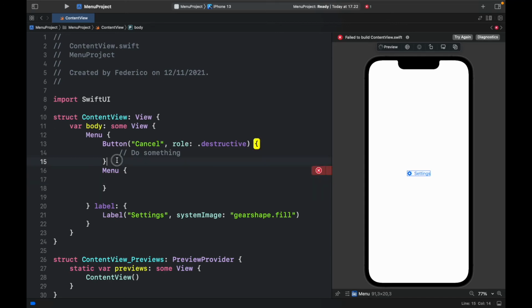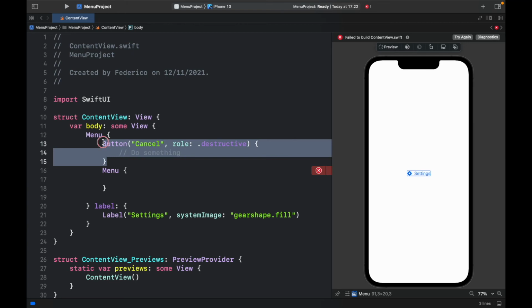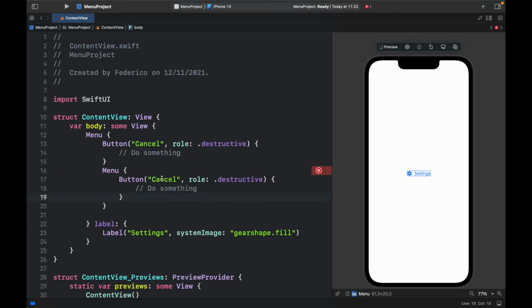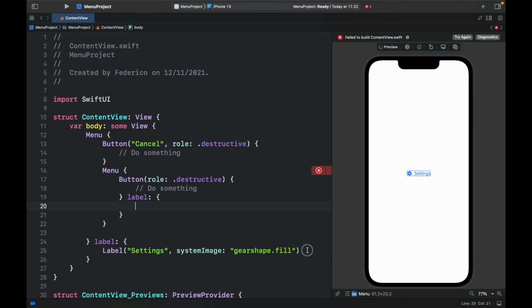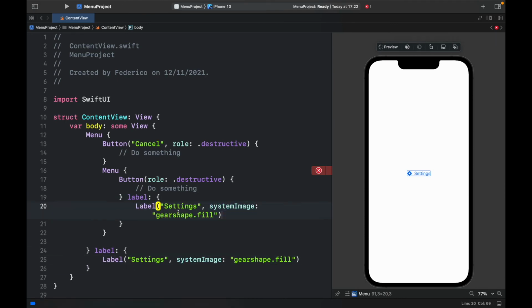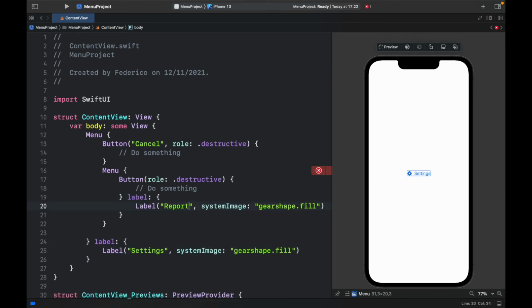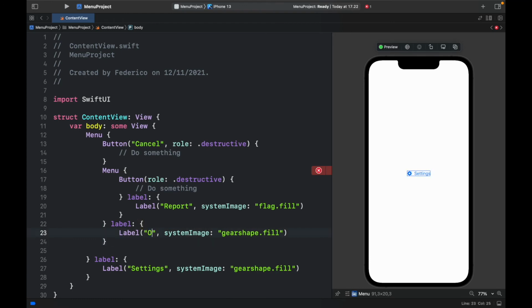So you just insert a menu inside a menu if you want to have a nested menu. Then we can go ahead and place this down inside here. Then we just need to remove this part right here and provide a label instead. So label, we can go ahead and take this label down here. And instead, we're going to type in report followed by a flag.fill. And this menu also needs a label. So go ahead and copy that label and place it under the menu and call this one other. And for the text, we'll just type in questionmark.circle.